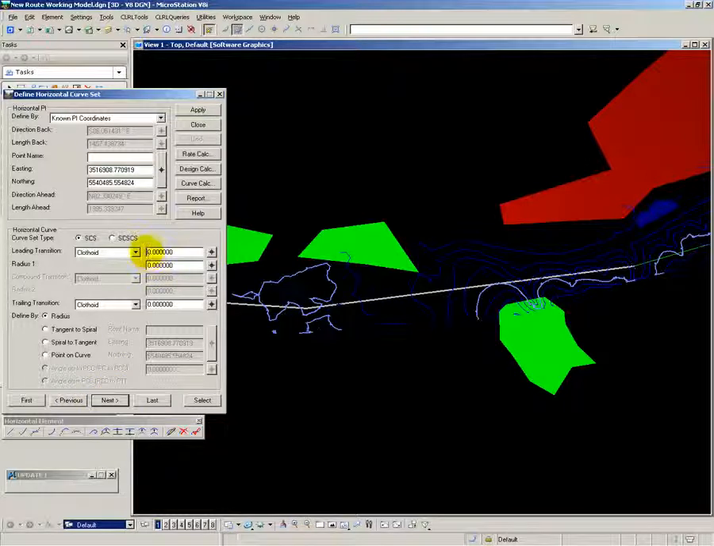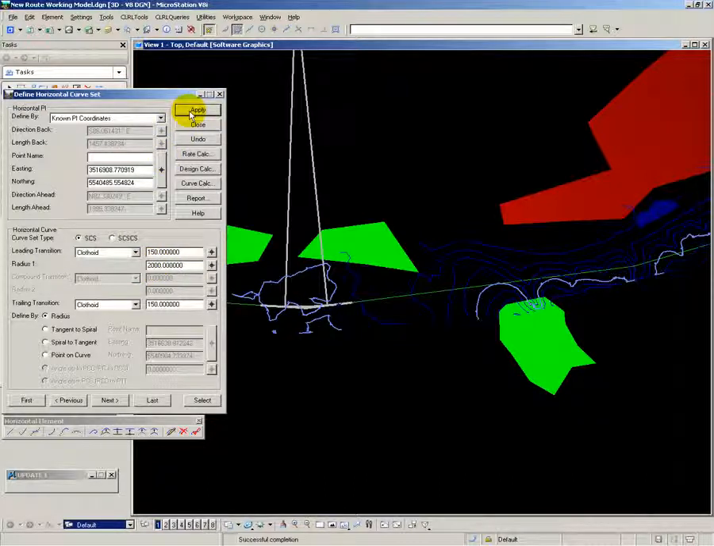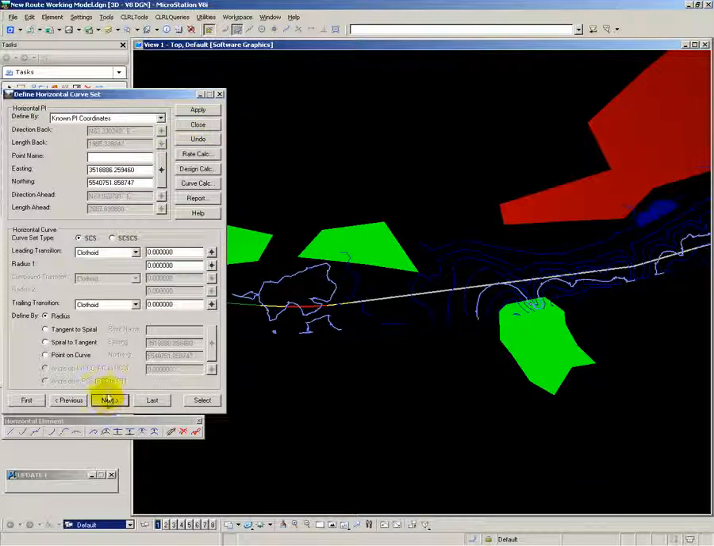And now what I want to do is step through each of these intersection points, adding in the radii and transitions. I set the transitions to 150 and the radius to 2000. And then I repeat that for all of my curves along the new route.